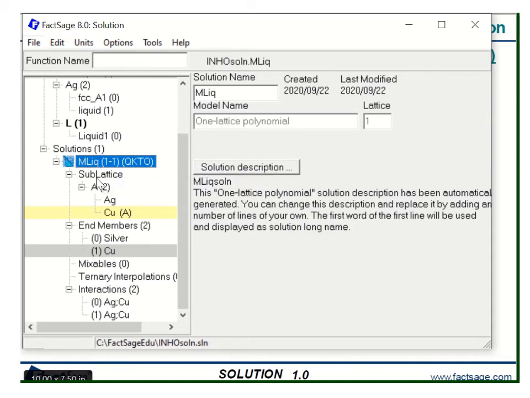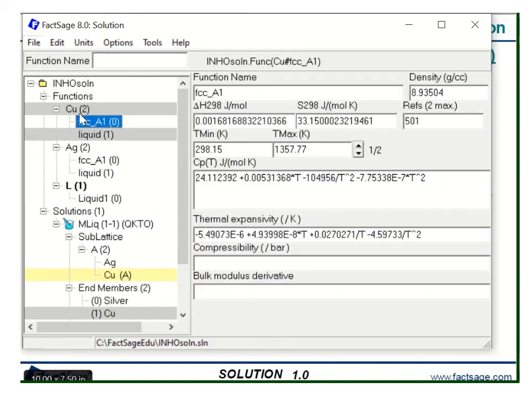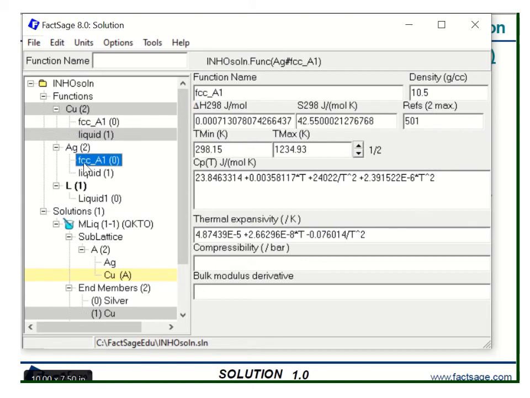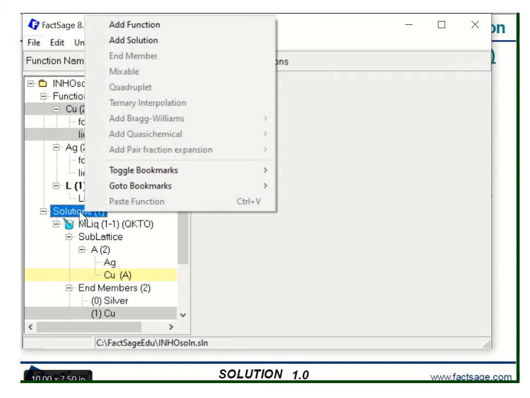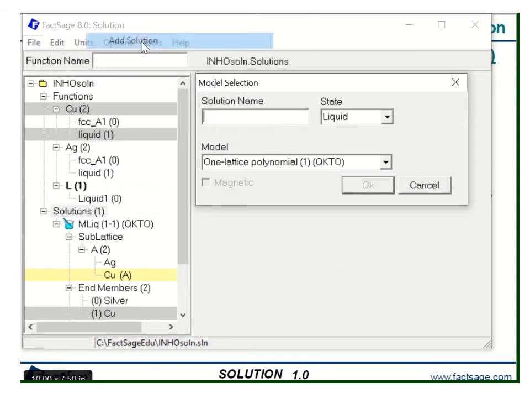Okay, now let's try to create a solid solution. Okay, so here as we see we have the copper FCC and the AG FCC solution. Okay, and we can create even an FCC solid solution as well. So how do we do it? So go to the solution again. We have to enter the new one. So go to solution, enter new solution.